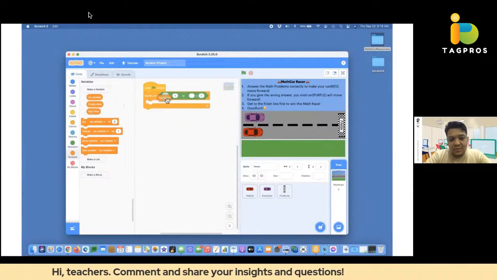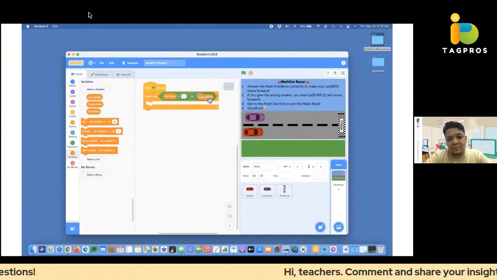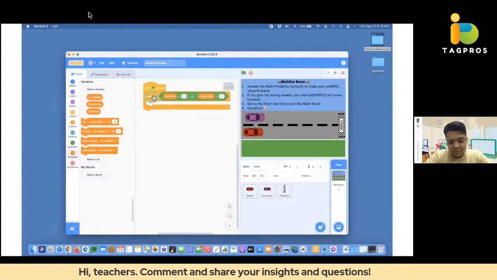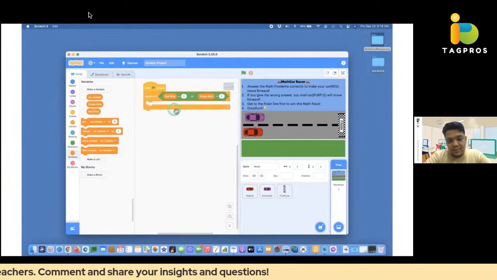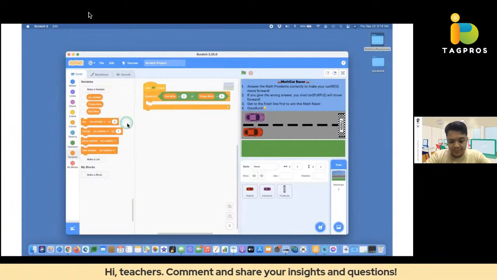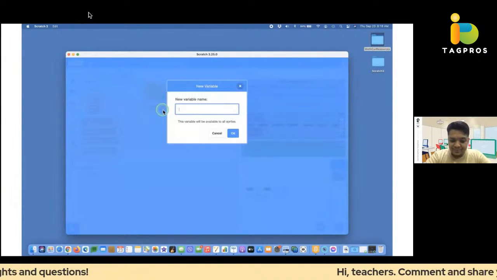So let's add it here. So when the red wins equals to 1, or when the purple wins equals to 1. Or to explain this more in a simpler way, it will repeat until the red car wins or the purple car wins. Okay? Next, we will create another variable which is for our math problem. So we will name it as the first number.